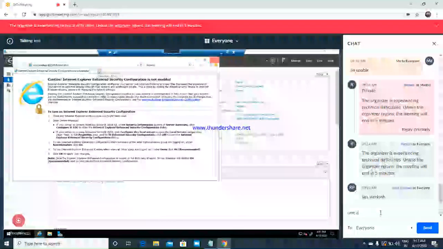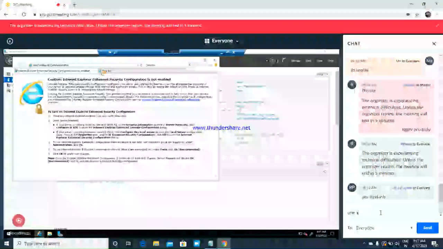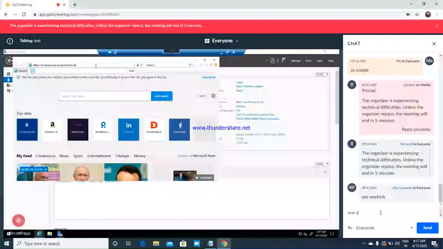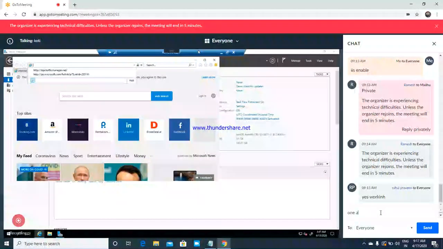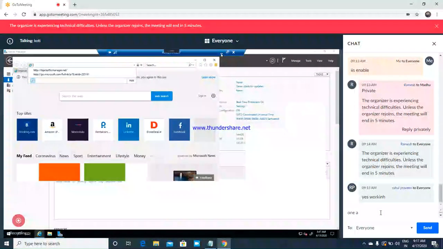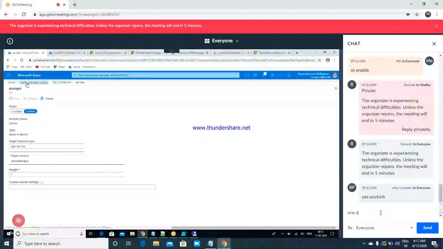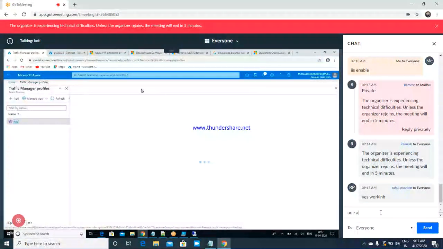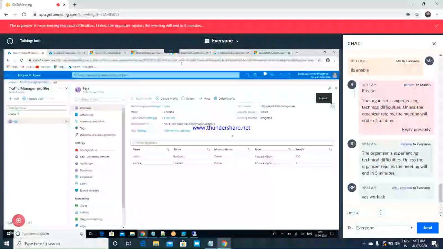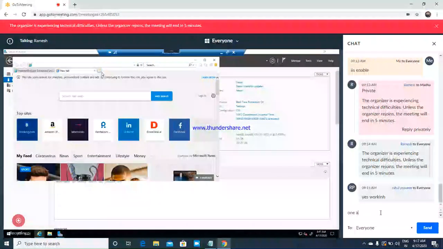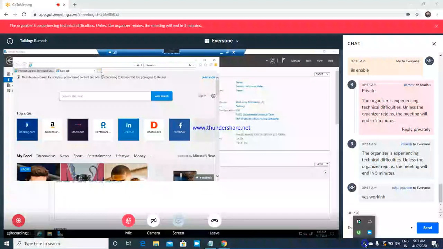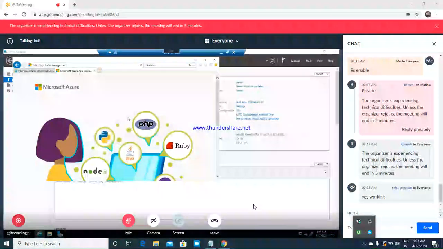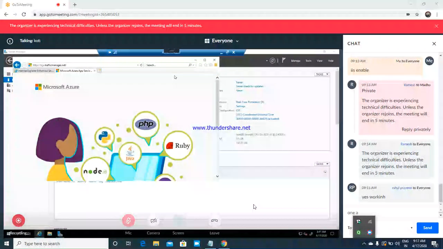Not this one. You need to provide the Traffic Manager URL. Yes, this is the Indian website. Remember, because we have set 100% weight for the Indian website, that is the result. Even if you are in North Europe, the request will go to the Indian region.